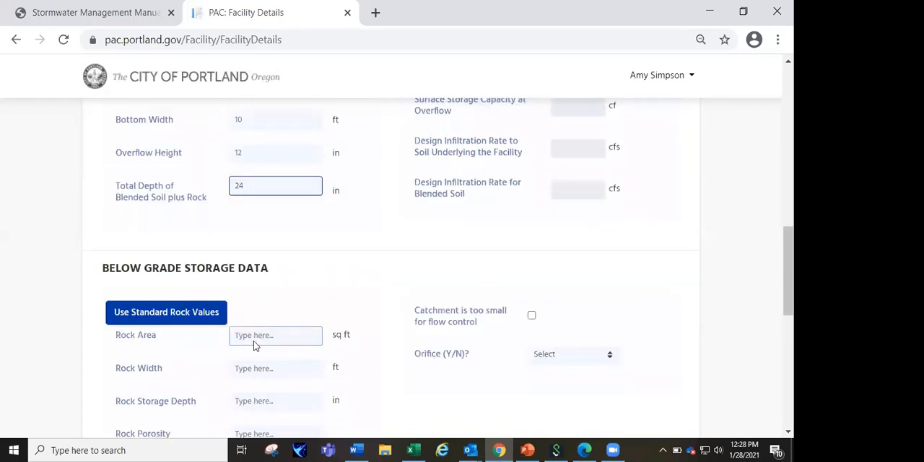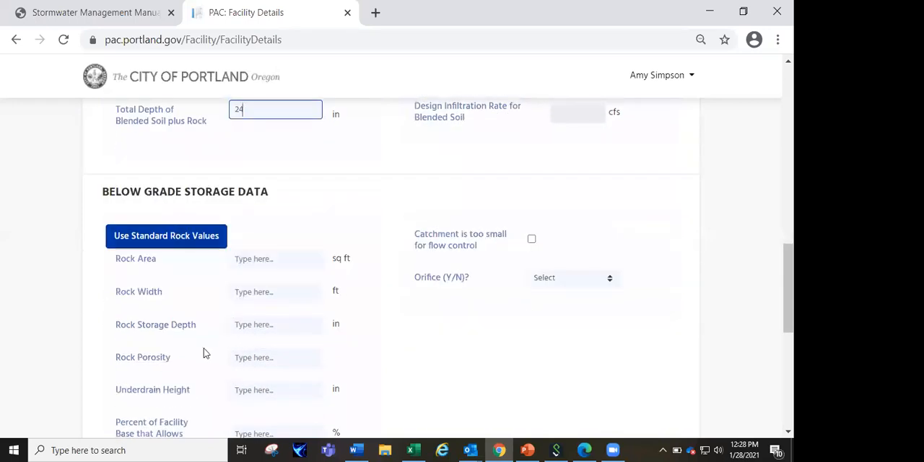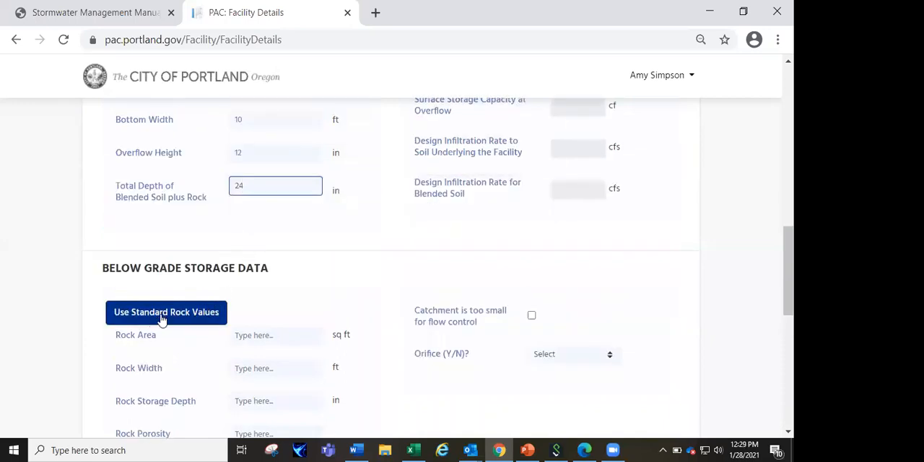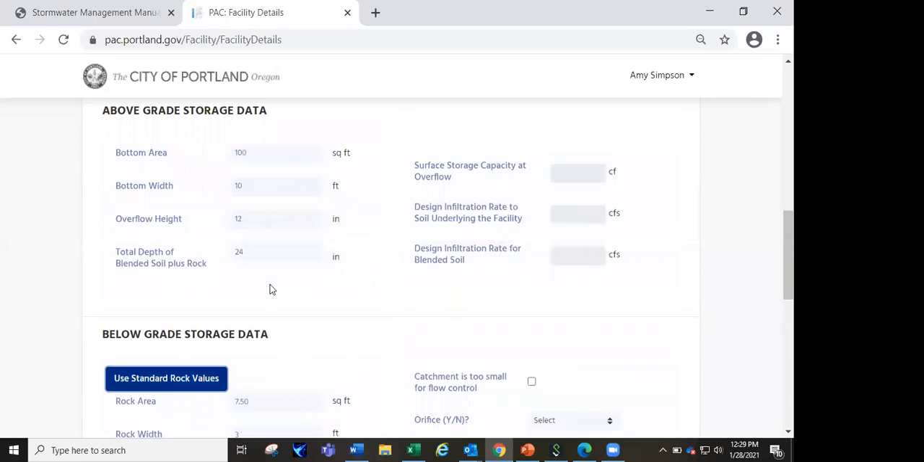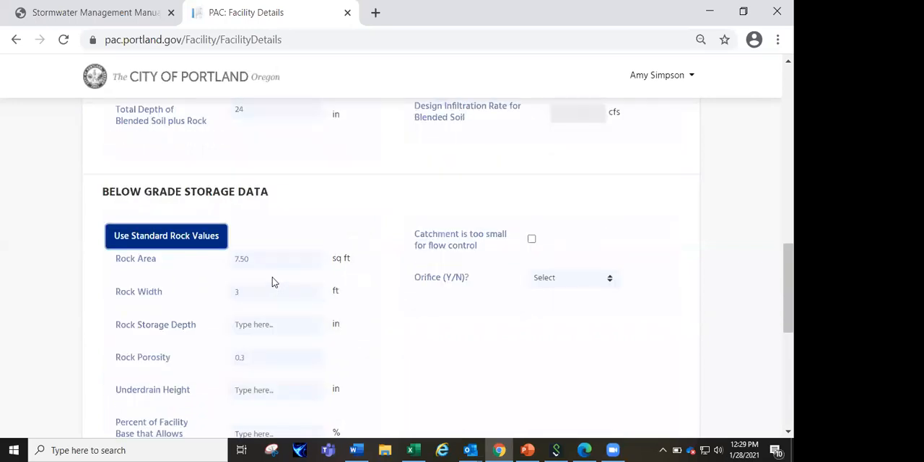So in this case, I'll put a rock depth of 12. Well, actually, first I'll show you the use standard rock values button for facilities with rock, which is configurations B through F. What this does is it calculates a quarter of the length of the facility times either 3 feet or the width of the facility, whichever is smaller. So if the facility is 2 feet wide, then you can only put 2 feet width of rock in there. But if the facility is 3 feet or wider, then it will calculate a rock width of 3 and multiply that by a quarter of the length of the facility to come up with a rock area. That's just a starting point. You can always change that to a different value if you want to.